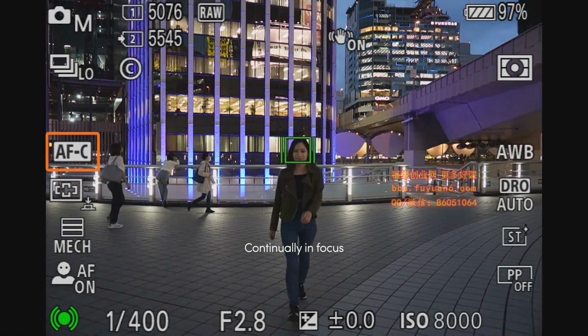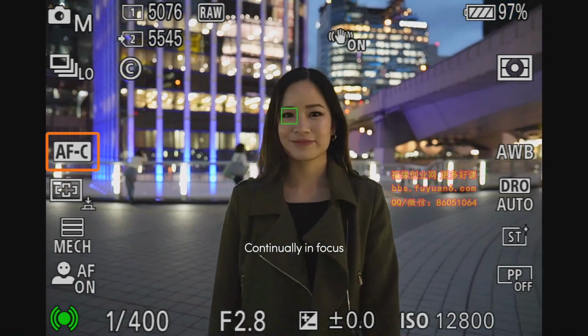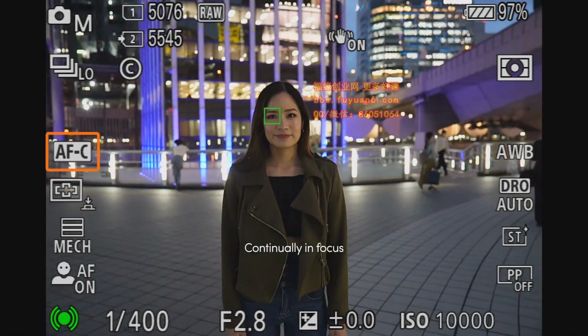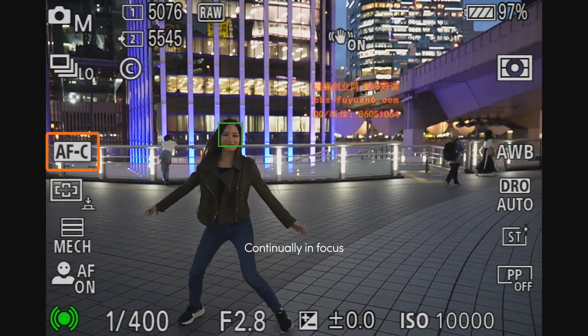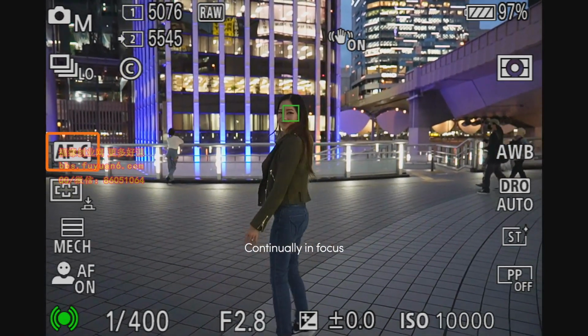So if you're tracking a person walking away, regardless of how far that person goes, as long as they're in that focus point in the center in this option, then they will be in focus. And this is the real revolutionary part of autofocus. It's the ability to constantly pull for focus.